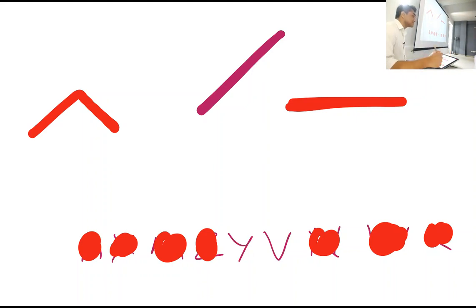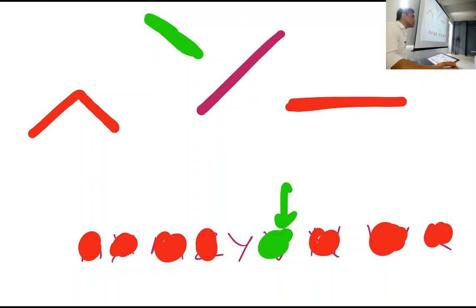Okay. Why? Is it clear? And the moment I tell you I have something like this, so V can be removed. If this was longer, it would be V. How do I tell it's longer or shorter?